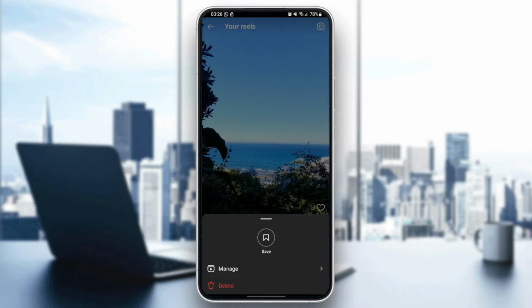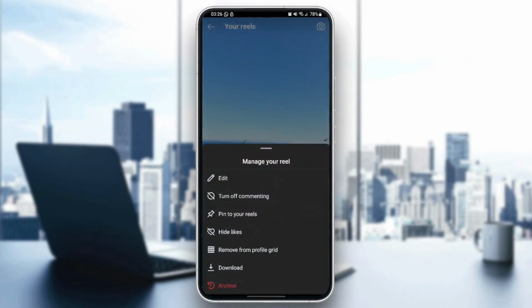Go ahead and click on manage, and then once you click on manage, right here, you're gonna find edit, turn off commenting, pinned to your reels, hide likes, remove from profile grid, download, and lastly archive. So as you can see guys, the option to hide views is unfortunately not available yet on Instagram Reels.